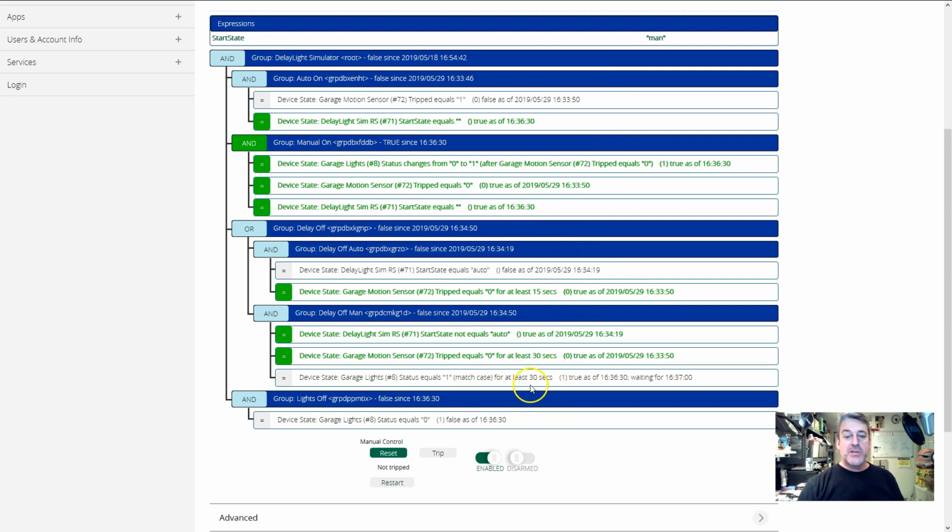So now, if we look right here, we can see that status equals 1. This is now true, but we're not yet triggered. We're not yet tripped on this condition because we're waiting for the delay to expire. We're waiting for that 30 seconds to accumulate. And so we can see we're in the manual on mode. So when this 30 seconds accumulates, then the garage lights will turn off and this condition will go true. And we'll wait just a moment. There we go. All right.